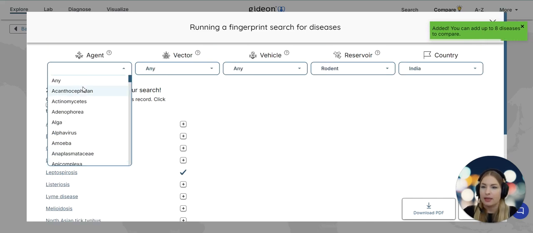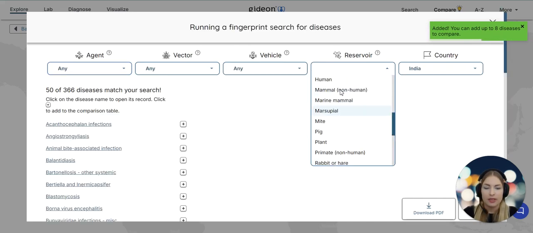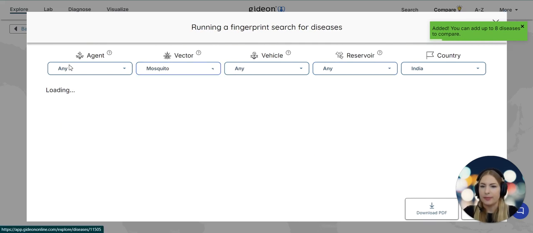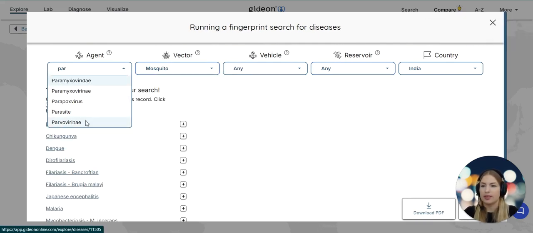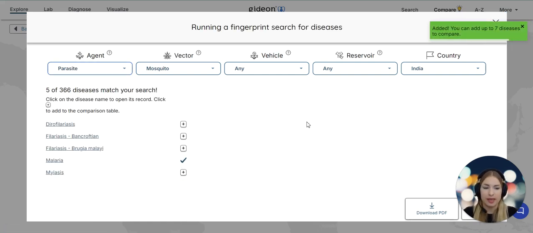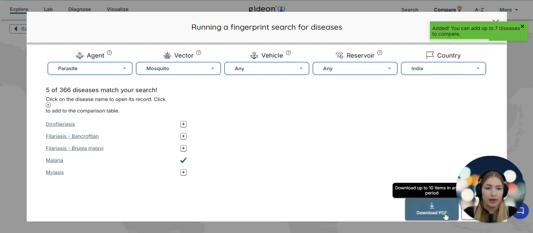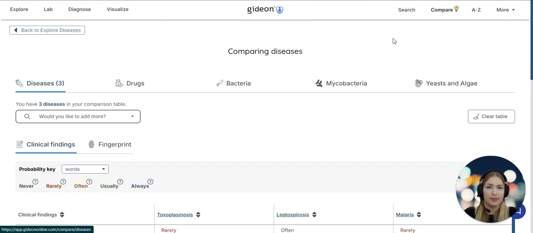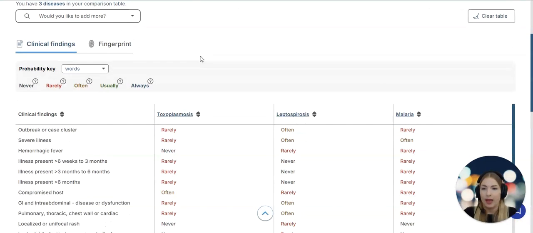And now finally, I would just like to see some mosquito-borne diseases that are parasitic in nature, and malaria is one very famous example. So now what I could do is download this PDF, share it with a friend straight from the interface, or go ahead and compare those diseases side by side. Gideon is the only tool in the world that allows you to do this.